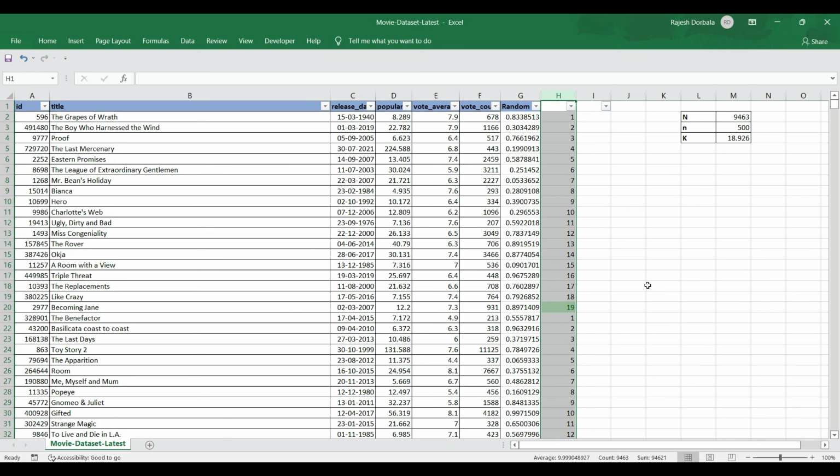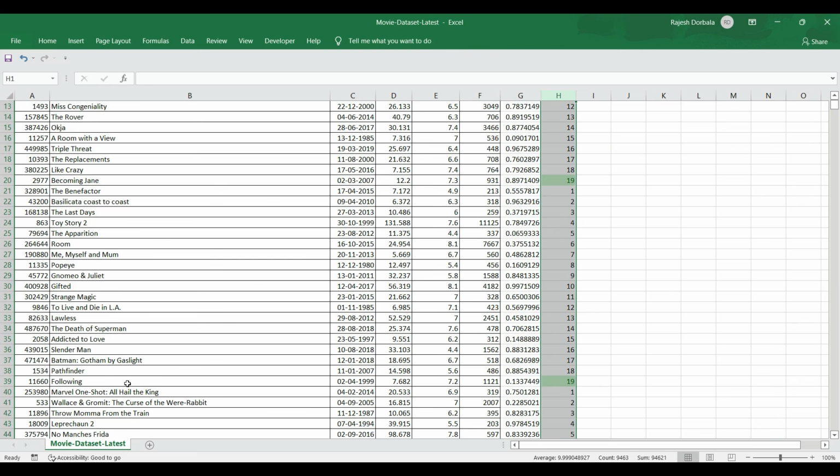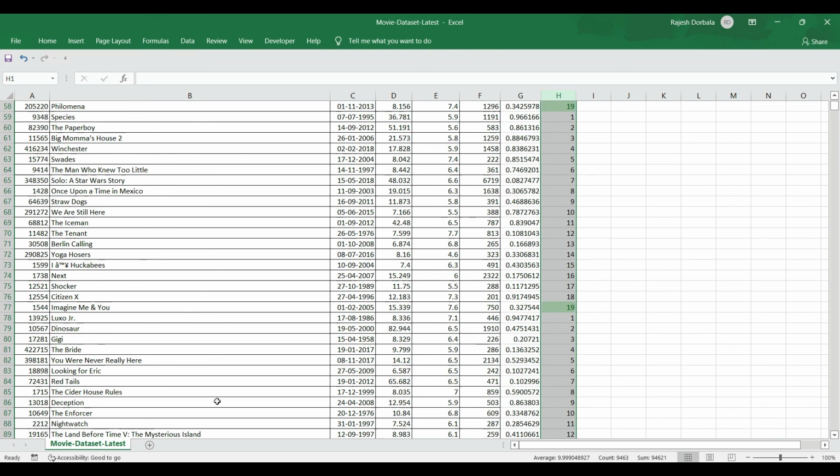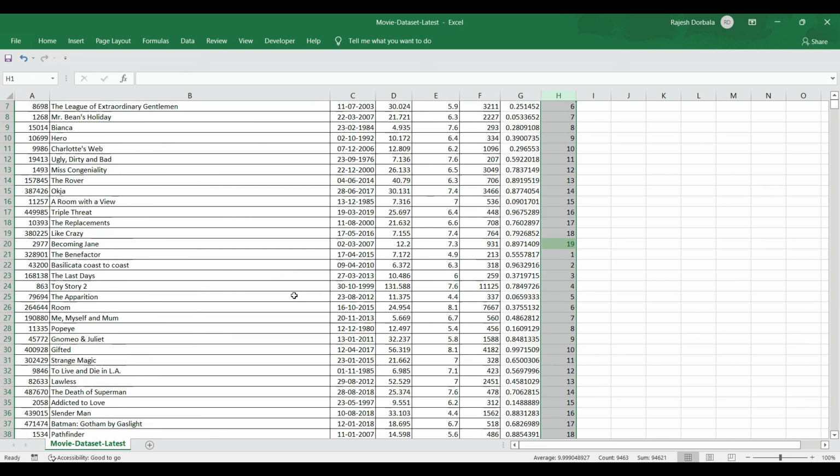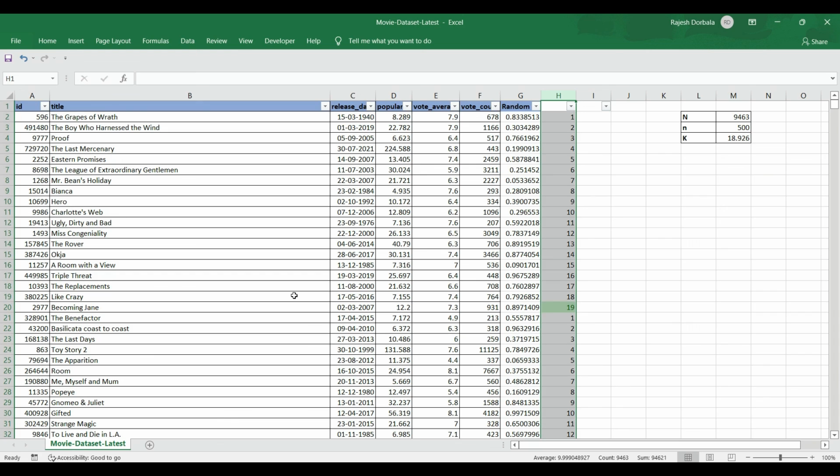So in your research, the movie could be Becoming Jane, then Following, and so on. So you can study these movies, The Mirrors. These are the movies which the researchers would be conducting their study on. Fine. So this is the way we use Excel to create a systematic random sampling.